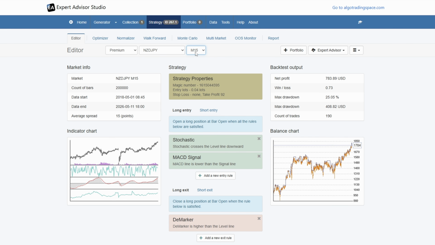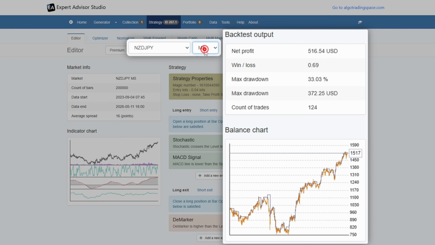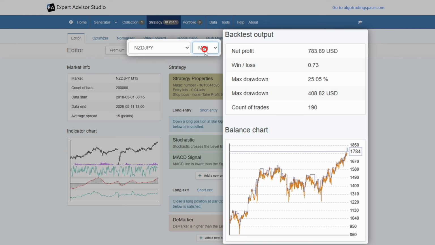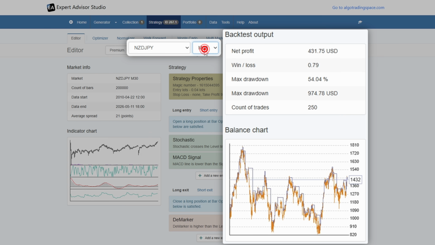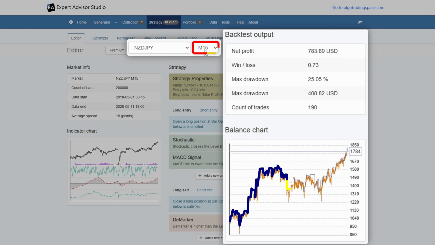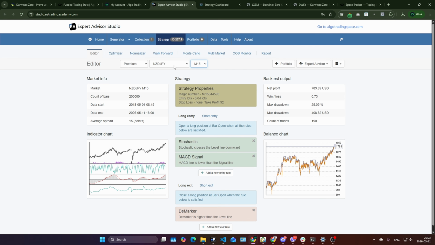If one strategy works on more than one time frame, this is a good sign. I will test with M1, but that's not okay. M5 is okay, M15 is okay, M30, H1, and day one is totally not worth it. So I'll go back to the M15 actually, because I prefer to trade this time frame. And what else I will test is the robustness of the strategy.